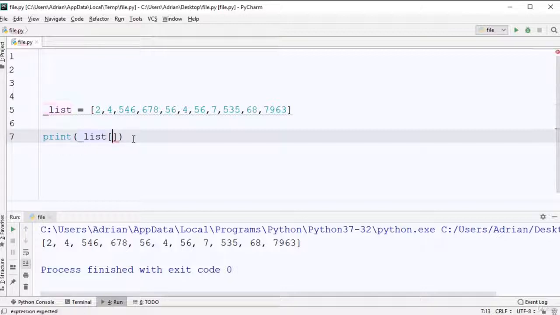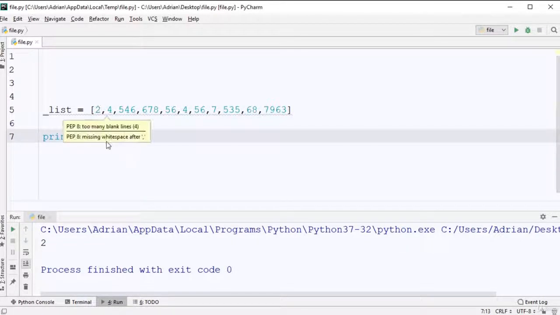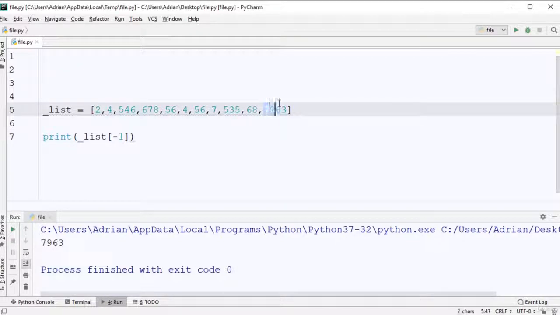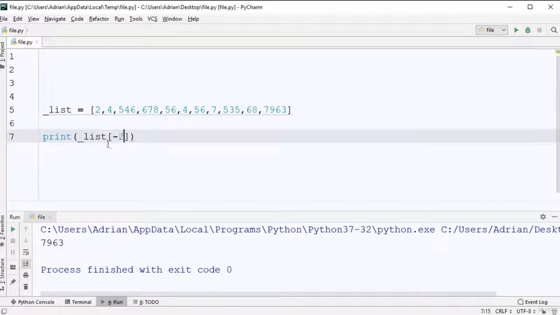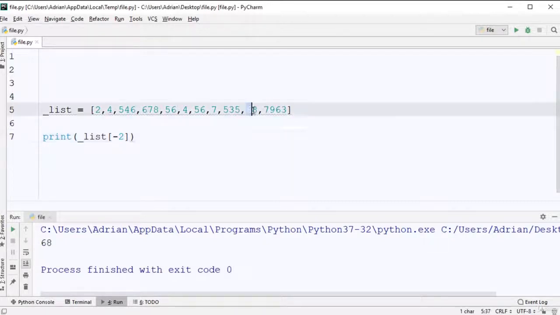So we want the element from position 0. We are going to write inside brackets 0. So we have 2 because it's on position 0. If we are going to write -1, it's going to give you the last element. If you are going to write -2, it's going to give you this element.